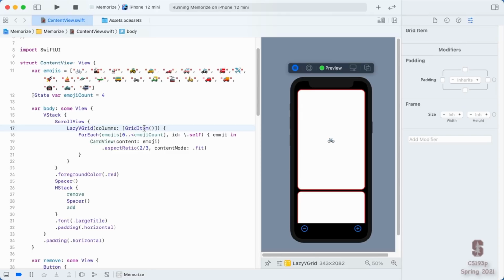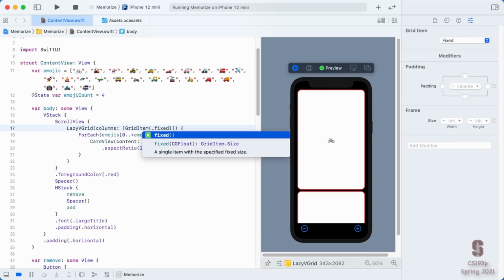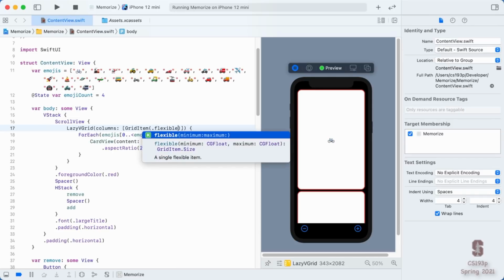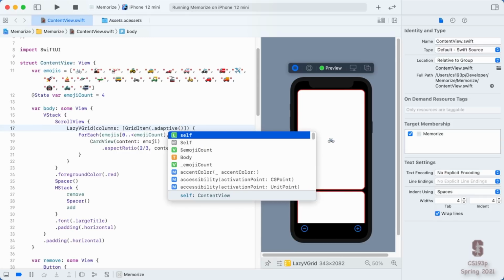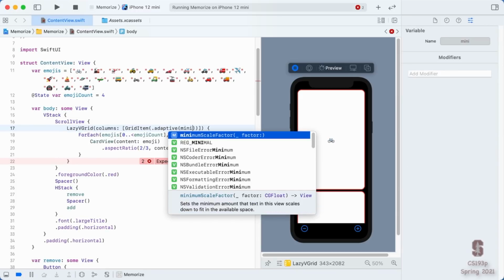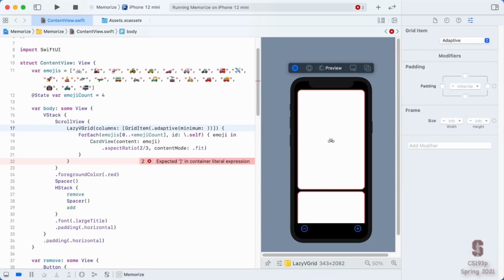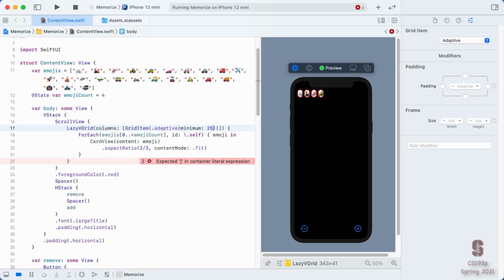Well, we're going to take this 1 grid item right here, and instead of saying dot fixed or dot flexible, we're going to say dot adaptive. Now, when it pours these card views in there, Lazy V Grid is going to want to put as many of those cards in there as it can in each row. So we need to let it know the minimum width we're willing to accept for each of our card views. So we do that by just saying minimum. And let's pick something like 25, let's say.